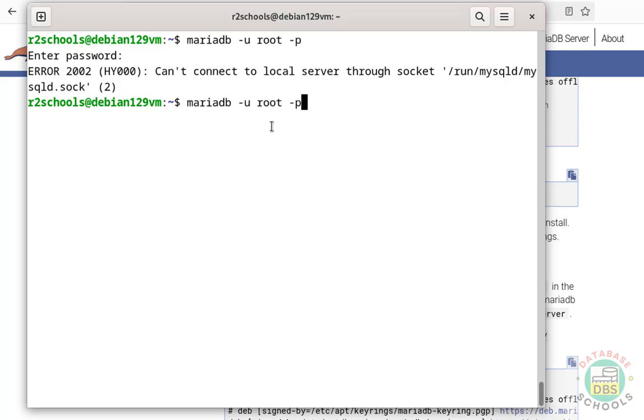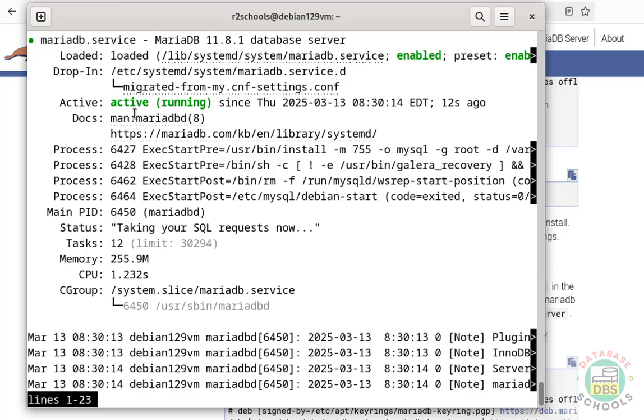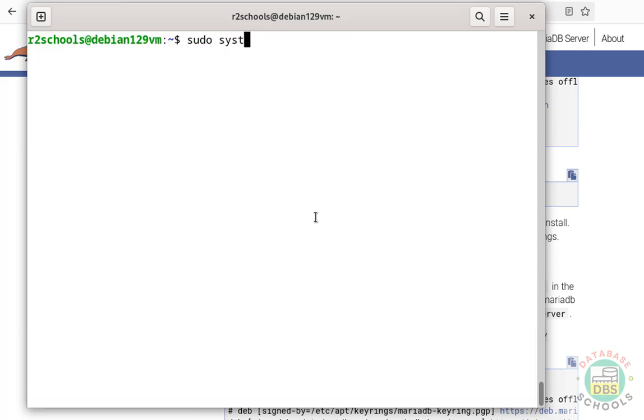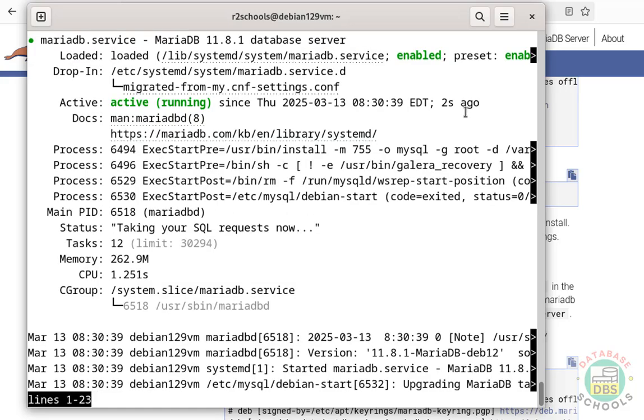So let us start it. Just replace status with start. We have successfully started. Verify the status. See, the MariaDB service started. Okay, Q to quit. If you want to restart, just give sudo systemctl restart mariadb. Hit enter. Now verify the status. See, we restarted 2 seconds ago.